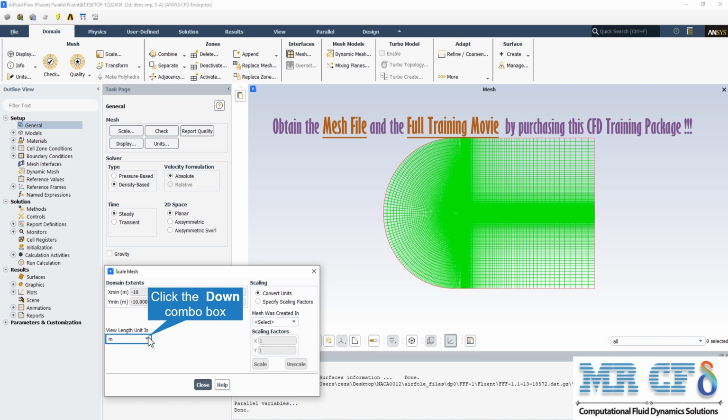Okay, also let's have a look at view length unit. The view length unit contains a list of common units of length. The domain extents will automatically be set based on your selection. The units include common SI and British units such as centimeters, millimeters, inches, and feet. The units of length in the set unit dialog box will change each time you change your selection in the view length unit drop-down list.